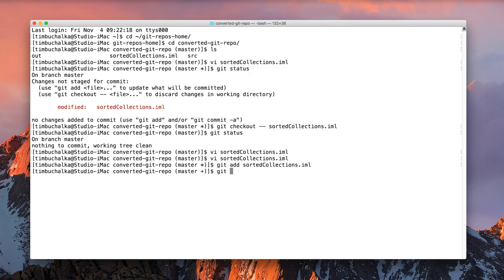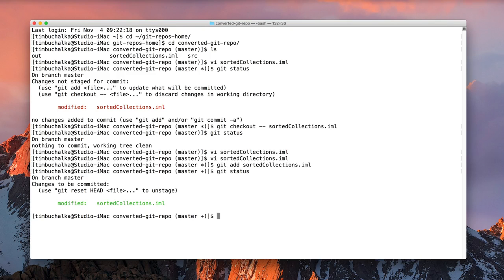Okay, we'll do a git status, noting that this time, because we've issued the git add command, its red changes are ready to be committed. Now notice it's telling us to use the git reset HEAD command to unstage. To unstage would be to take it out of the index or that sort of staging area. So let's actually try doing that.